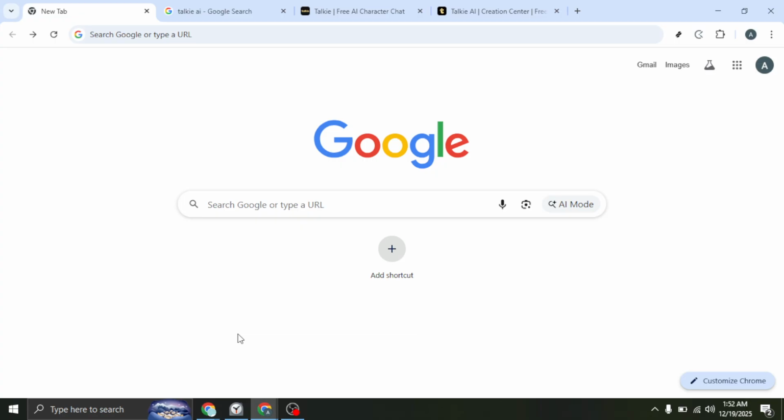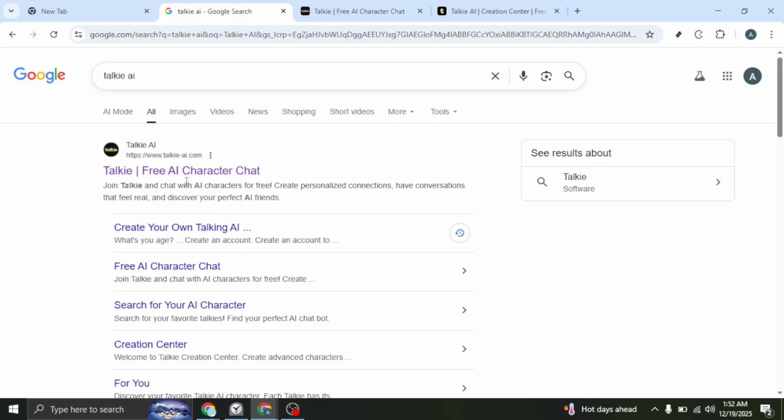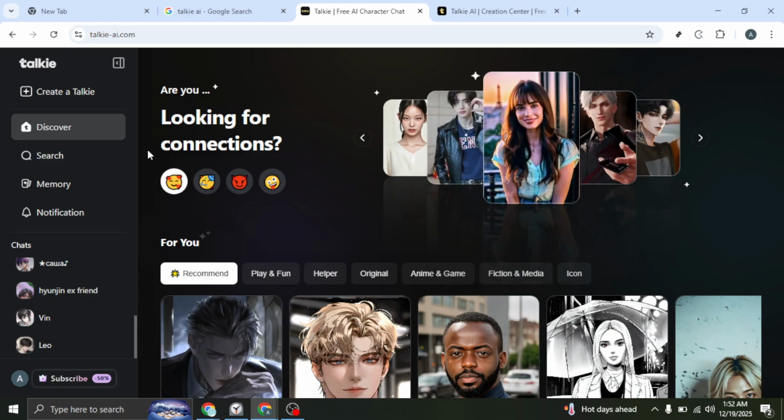Open your web browser and head to Google. In the search bar, type Talkie AI. You'll see the official site appear in the results. Click through to the Talkie AI website. If you're already on the site, you can simply follow along from here. Keep in mind that you'll need to be signed in to access your creations. Otherwise, you won't see your characters.